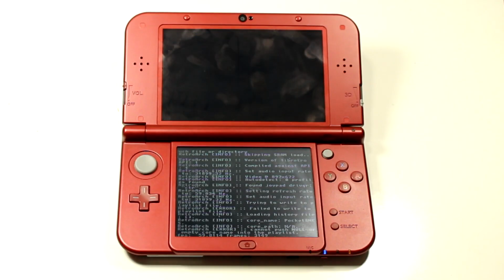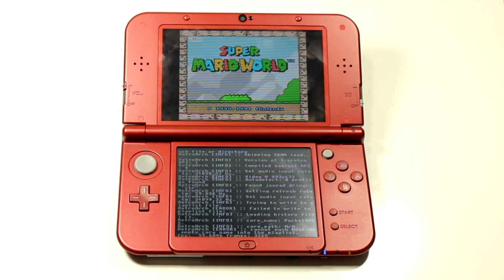My name is TechTeneo and welcome to a tutorial on how to install emulators on your 3DS. The process is very simple and shouldn't take too long, so let's get started.